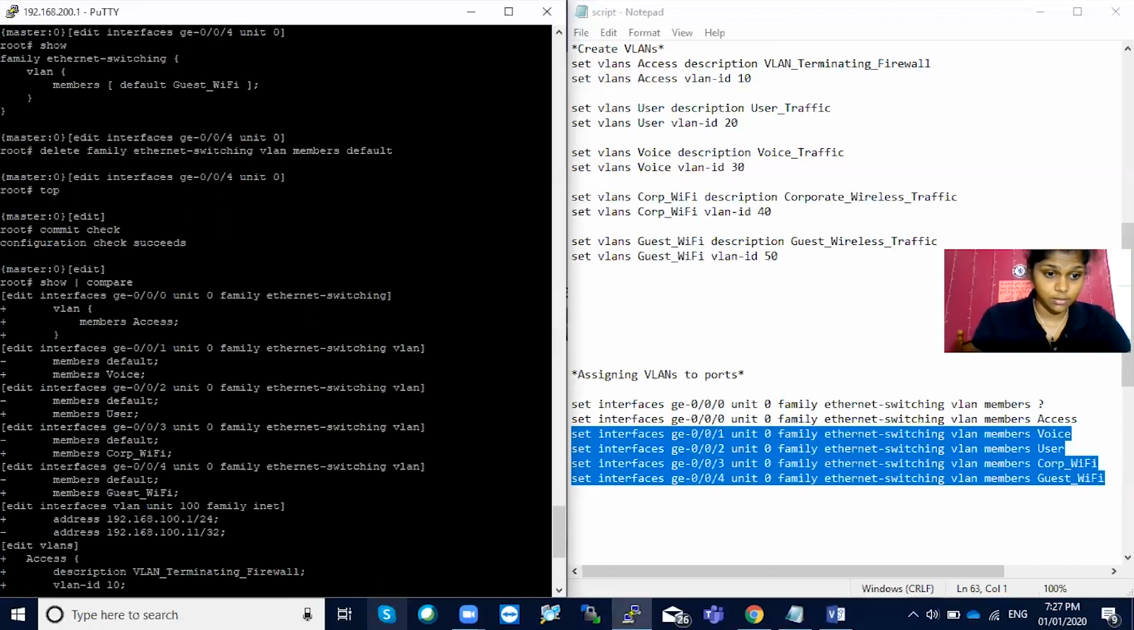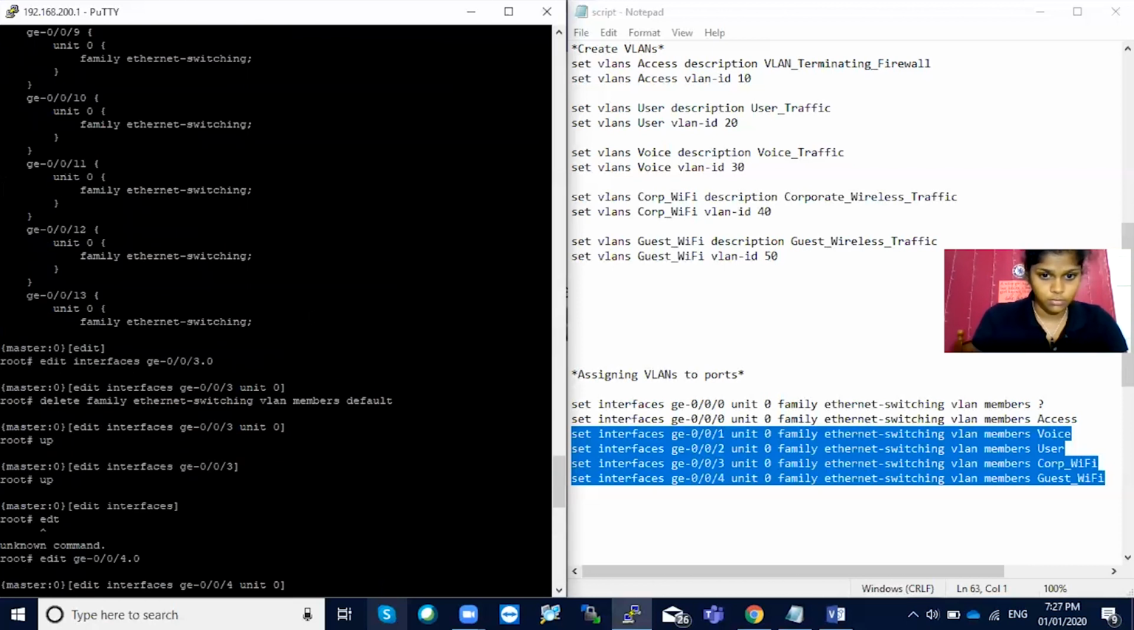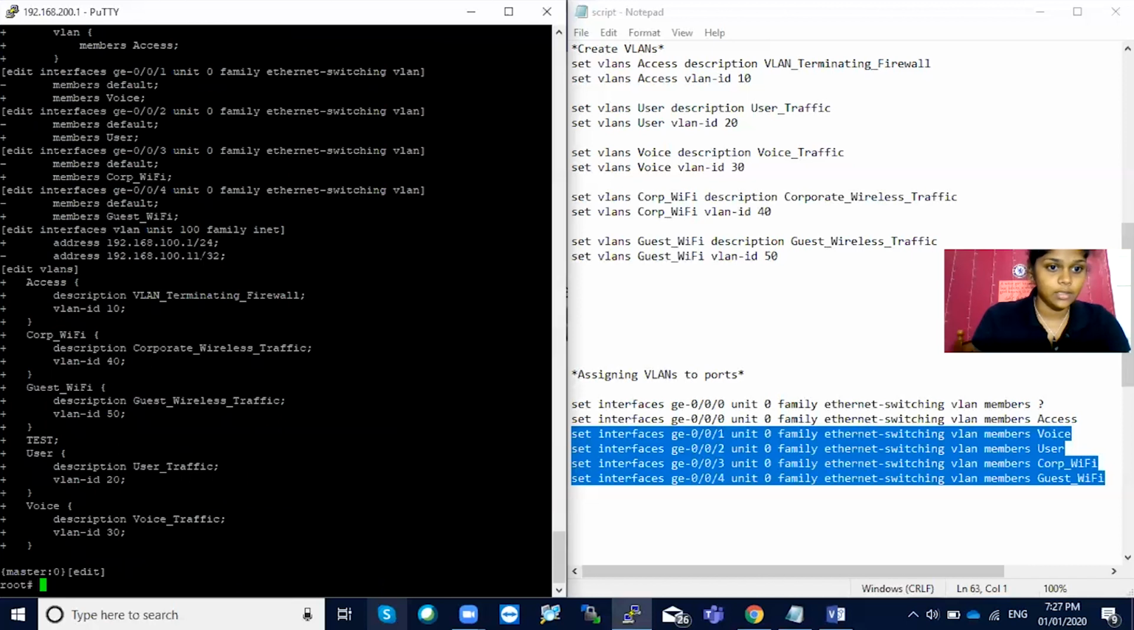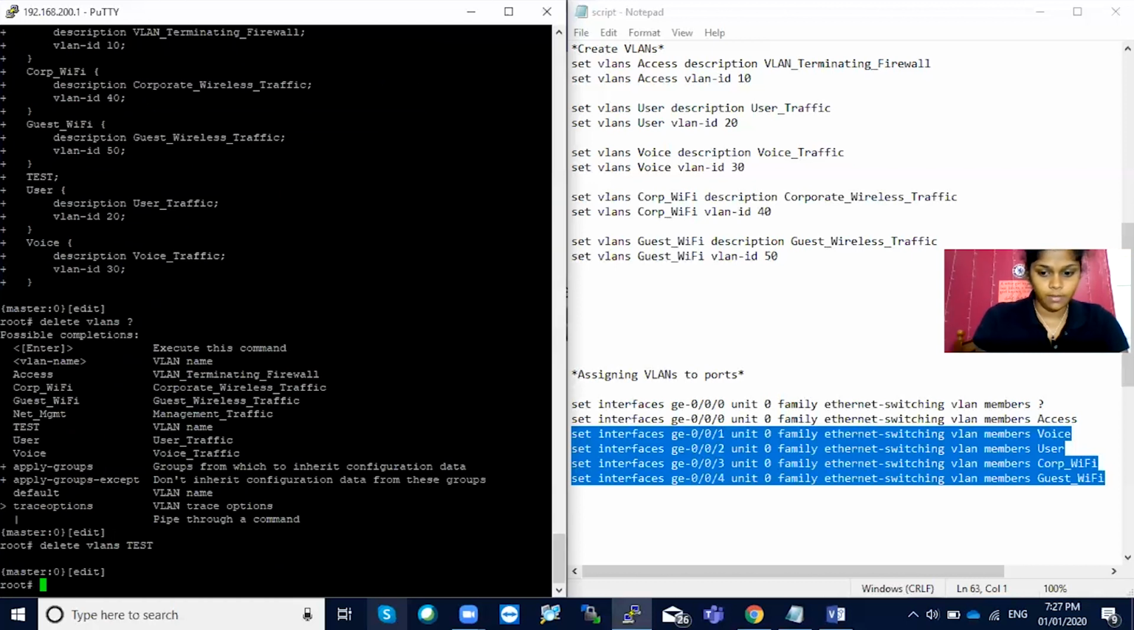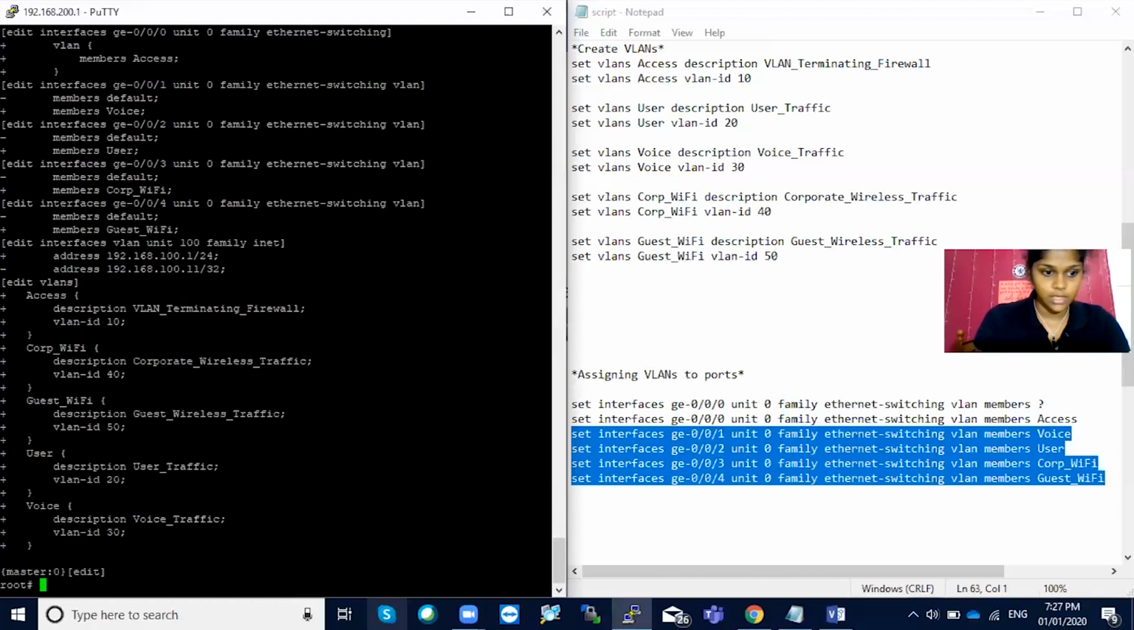We also edited, as you can see lower down here, the management IP of the device from 100.11/32 to 100.1/24. And then you can see we created 1, 2, 3, 4, 5 VLANs. I forgot to remove the test. So it would be delete vlans, question mark, and we have test. So now if I do a show compare, test would completely disappear, and now we could actually commit our configuration.